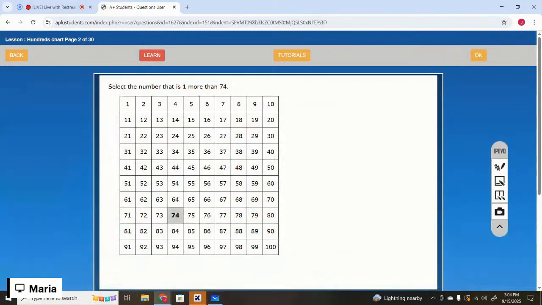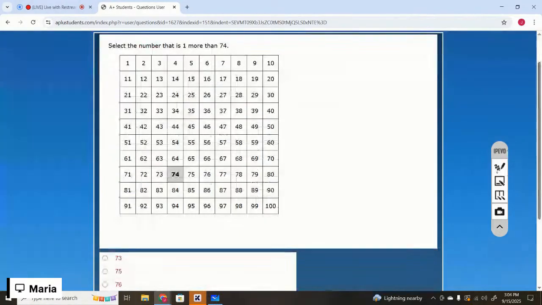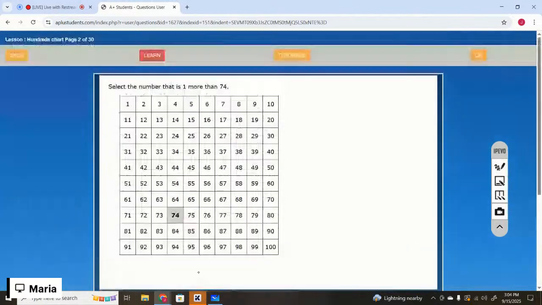Select the number that is 1 more than 74. 1 more than 74 means you have to move right 1 place. So that is 1 square. That is 75. Option number 2 is the correct option.